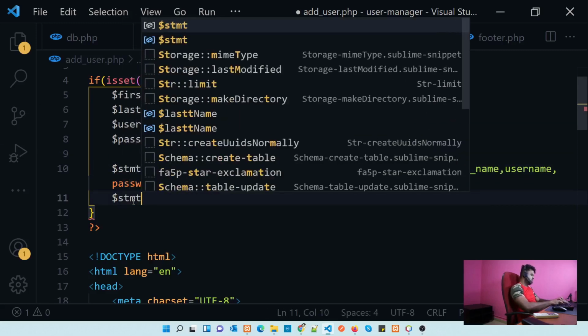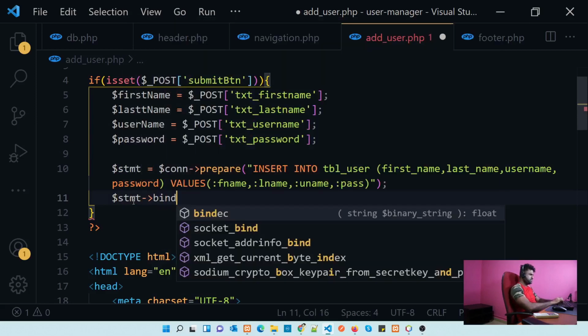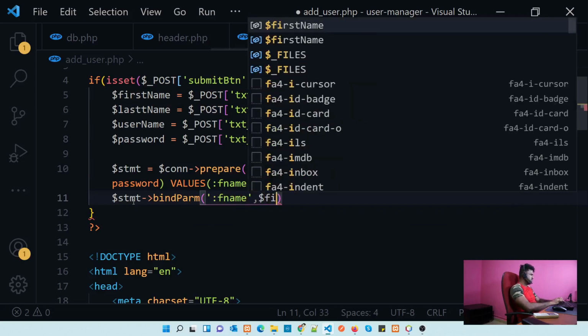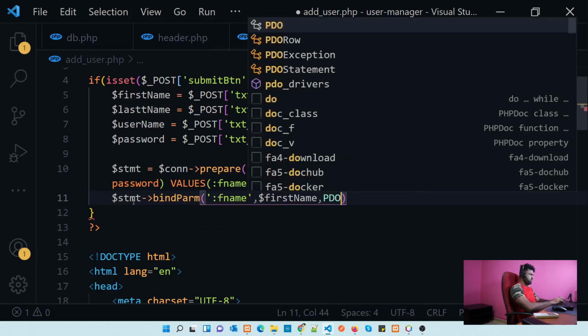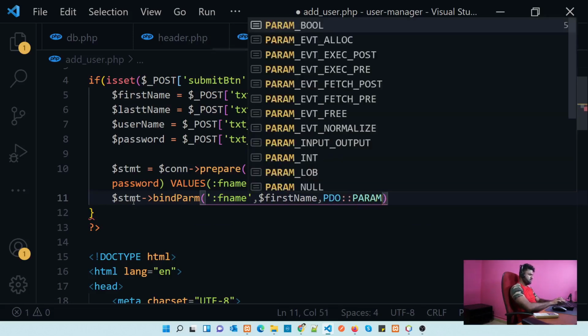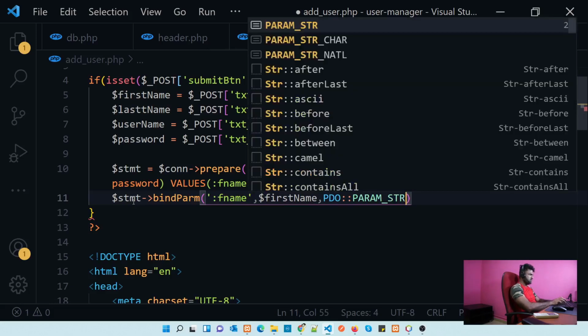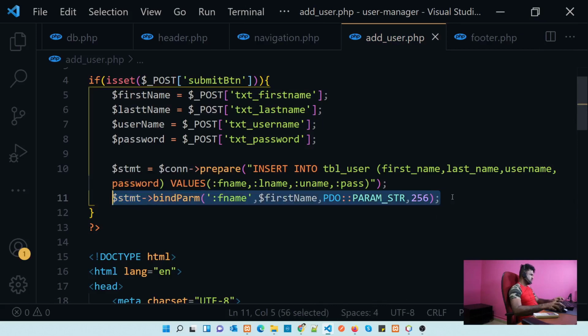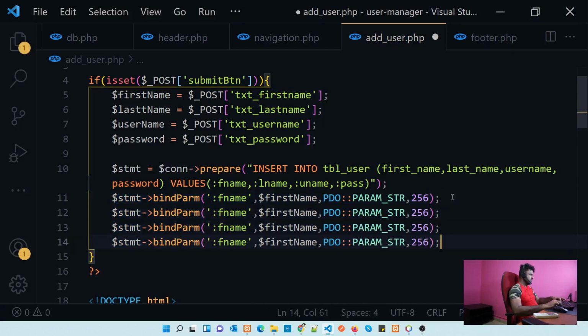Okay, let's rename this as stmt. Let's use this stmt bindParam. First parameter is :fname, and let's say it's $first_name is the parameter. Okay, let's PDO::PARAM_STR, 256. Now we have bound the first parameter. Let's do the same thing to the others as well. First name, last name, username, those things we have to bind. Okay, let's do :lname, and let's say last name.